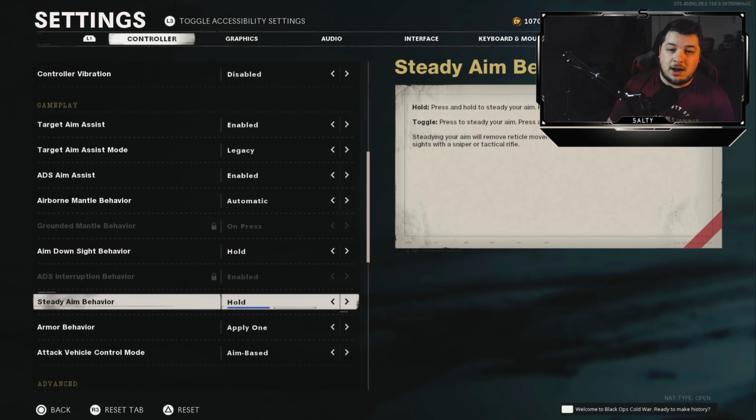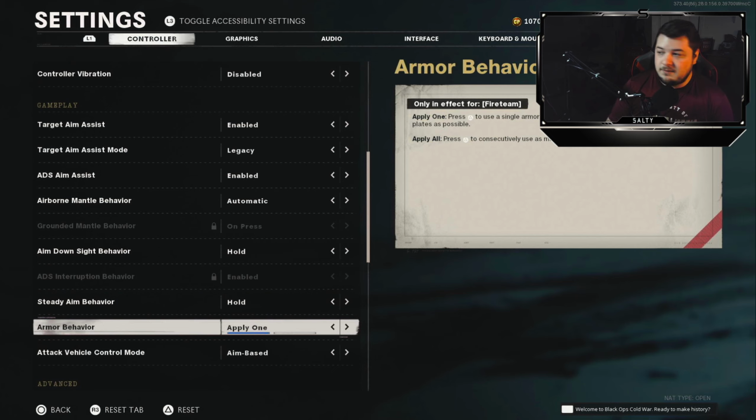Steady aim behavior, I'm not even sure what the heck this means, but just leave it alone. It's just like Call of Duty. You hold your stick, you let it go. It aims on ADS. Armor behavior, this is basically for Fireteam. I have it on apply one.